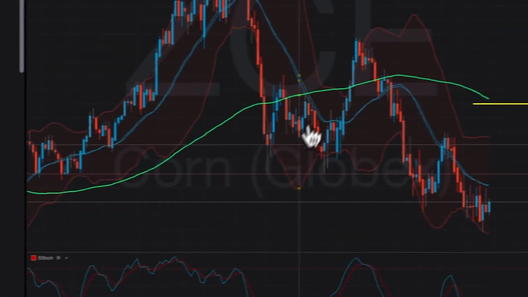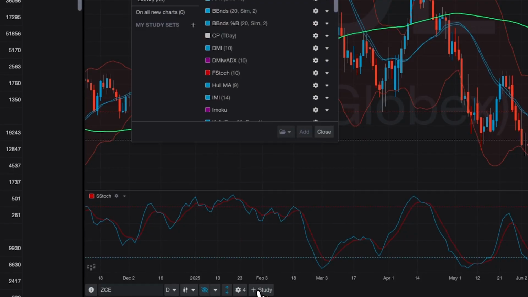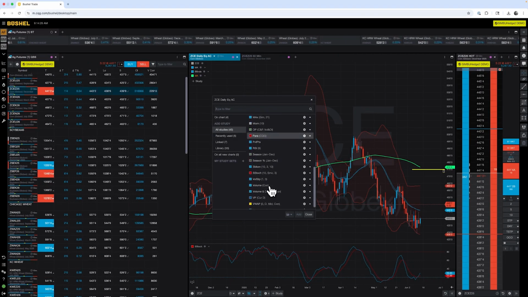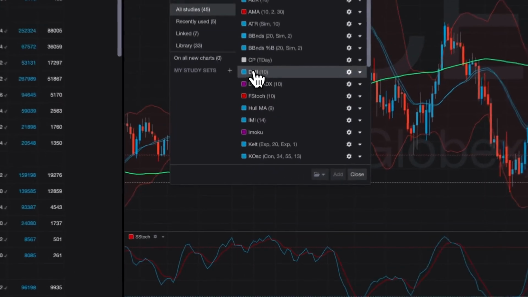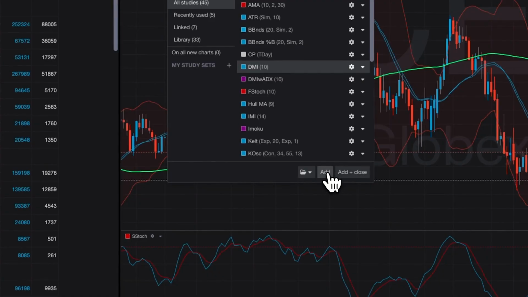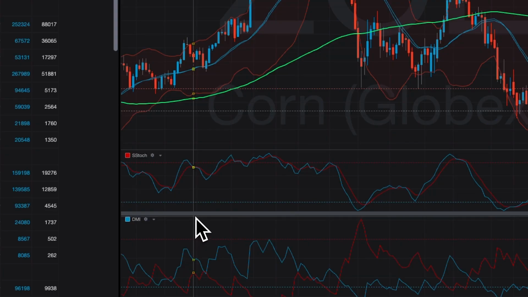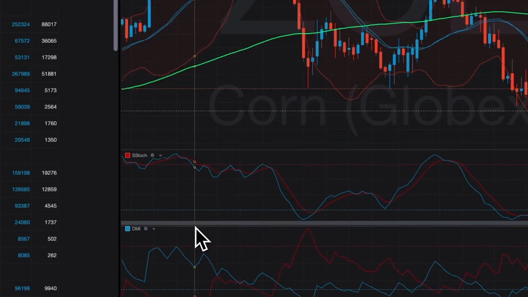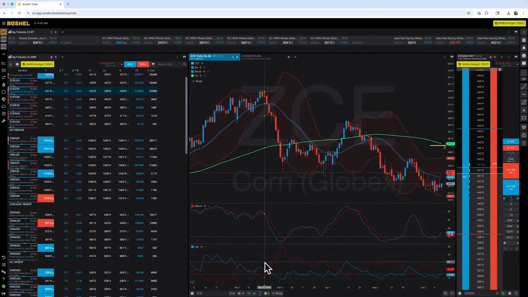If I want to add a study in that's not currently showing on my chart, I'm going to click that plus study sign at the bottom. You can see there's 33 studies here in my library. So if I want that DMI back that I had just removed, I can select that and click add, and it's going to add it down here at the bottom. Depending on what type of study you are adding will determine if it's going to be added overlay on the top of the chart or added at the bottom as its own.